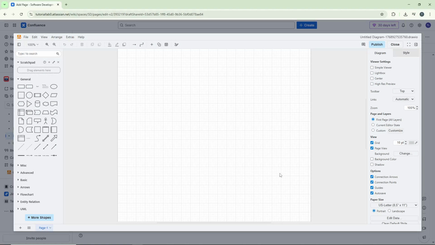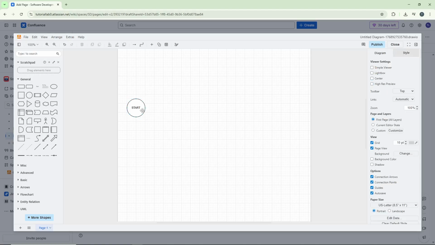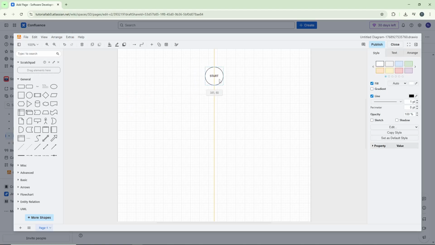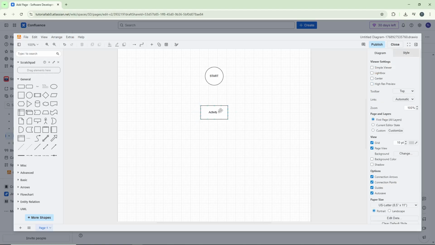Now, let's create a basic flowchart diagram to demonstrate how this works. On the left side of your screen, you'll see various shape options. Click on the circle shape first, then double-click on that circle shape and name it Start. This will be the beginning point of your diagram. Next, add a rectangle shape underneath the circle. To name it, double-click the rectangle and type Activity 1. This represents the first step in your process flow.